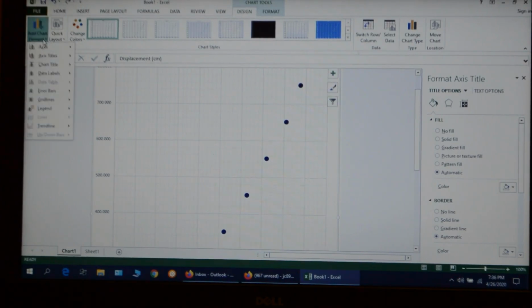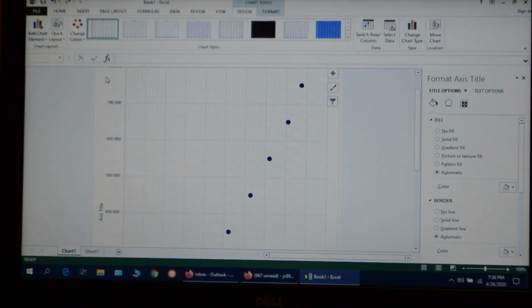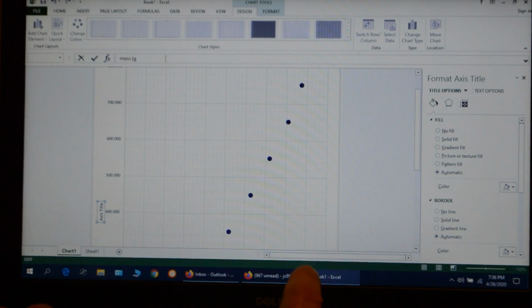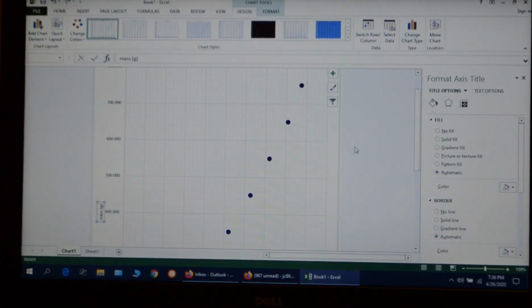And then I add my axis title for the vertical. And this is going to be mass. And that's going to be in grams. So I put a G in parentheses for the unit. Okay, so now I've got my axis titles.